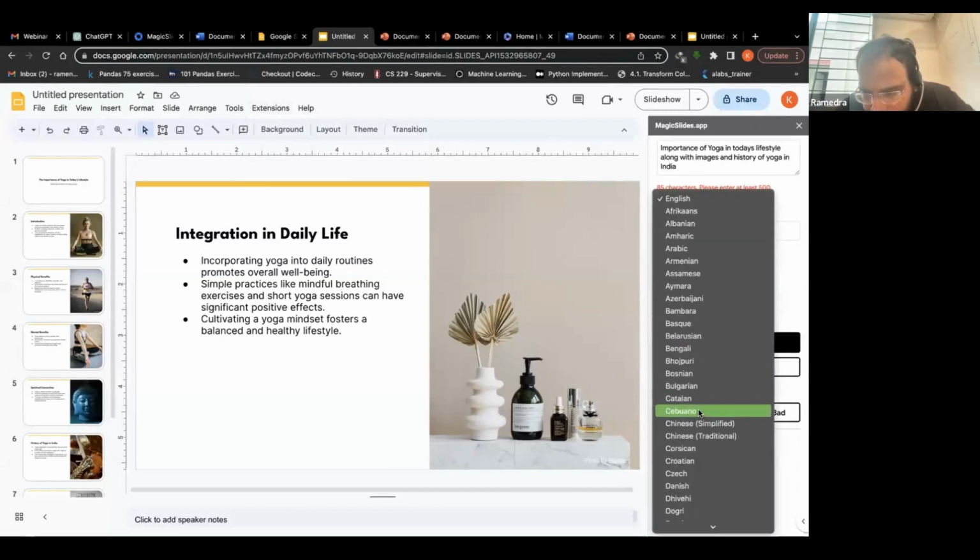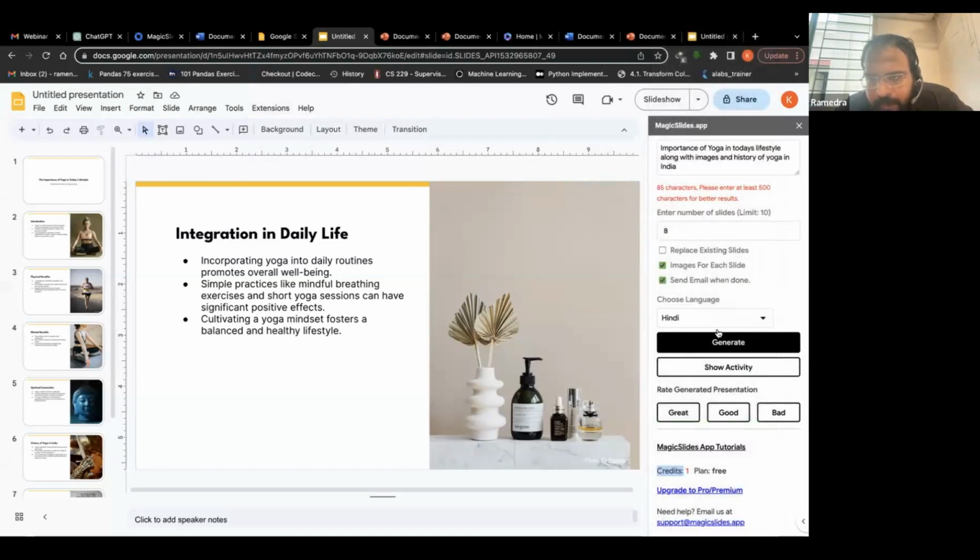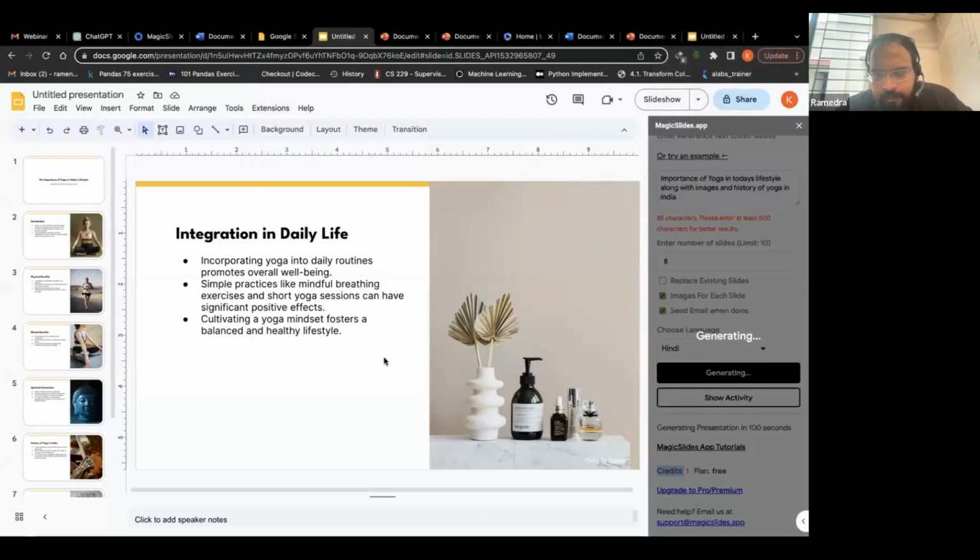I don't know if Hindi is here. Let me see. I'm also trying in front of you. I have also not done this before. I tried it yesterday, but all of this is very, very new. Okay, let me type Hindi and see if it is able to generate in Hindi.